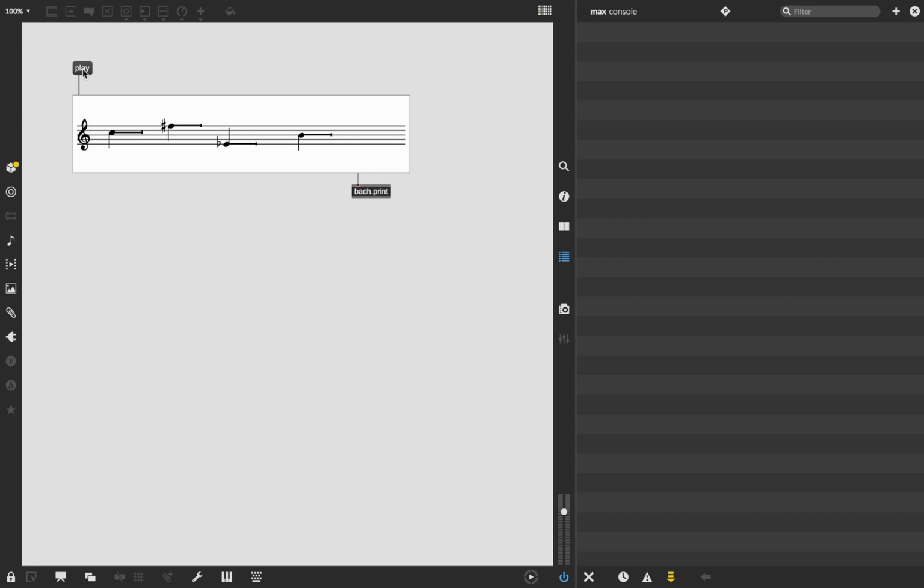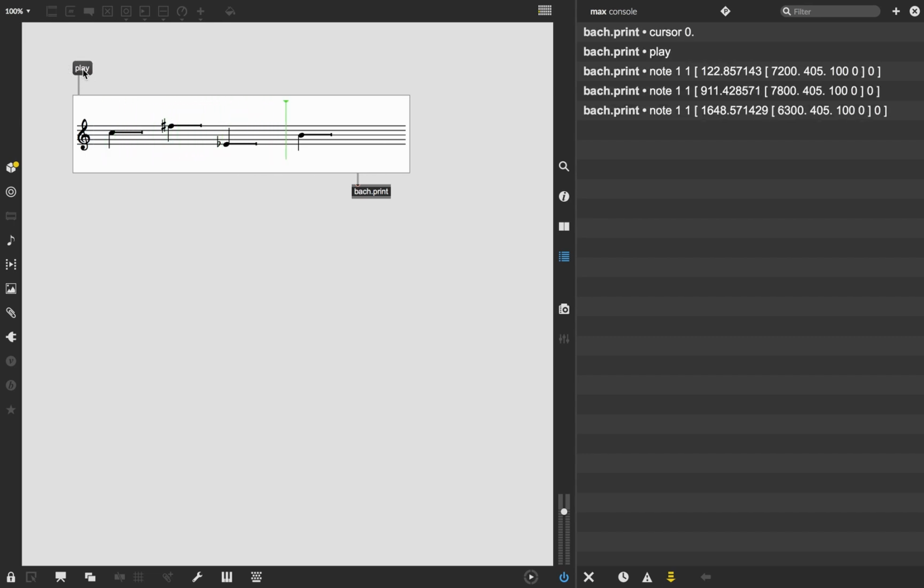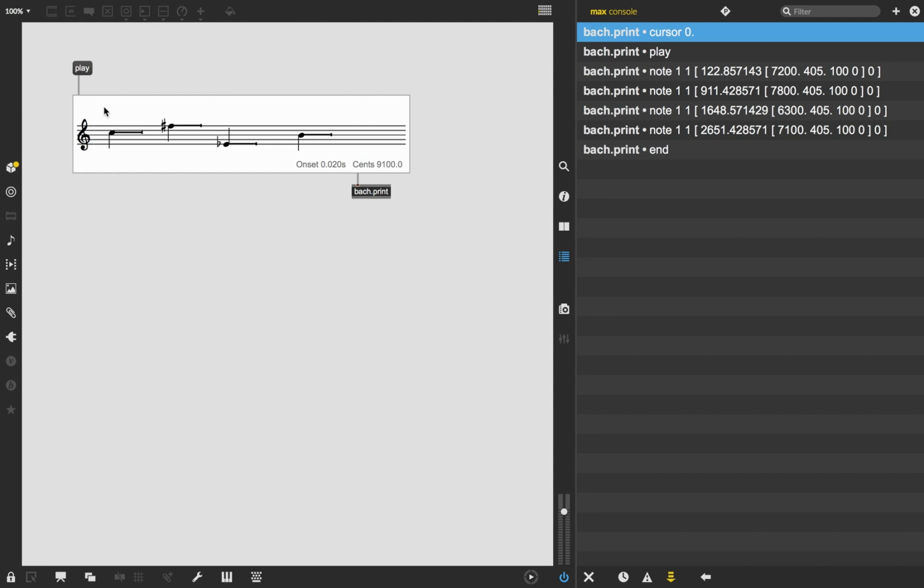So I'm starting the playback again. I'm not hearing any sound now, but what's interesting here is that I'm getting a sequence of messages like this. Each of these messages gives me information about the content of the score and the modality of playback. So let's review them one by one. First, cursor 0. This one is telling me a playback is about to start, and it's going to start from position 0, so from the beginning of the score.